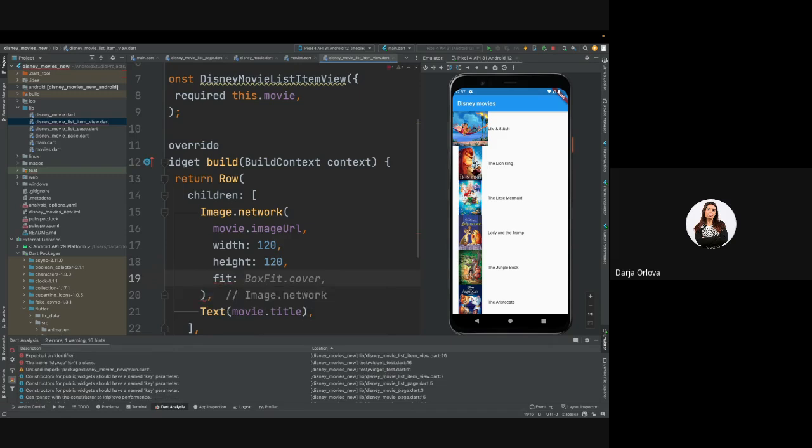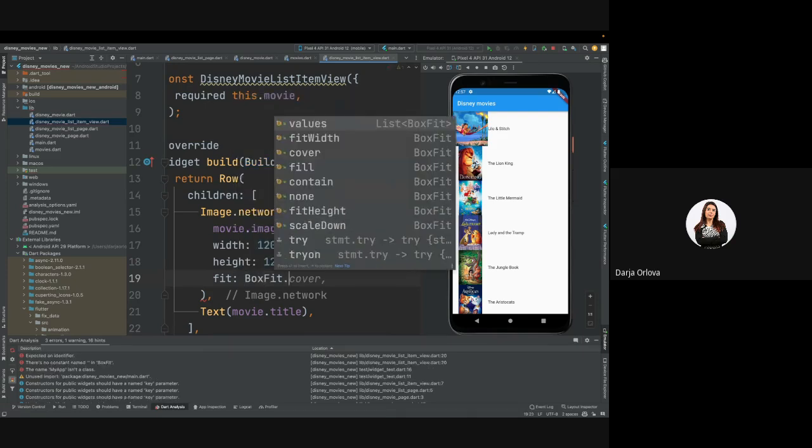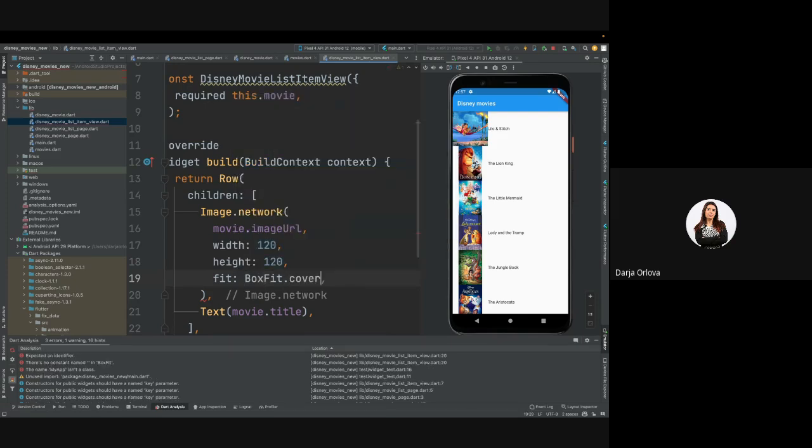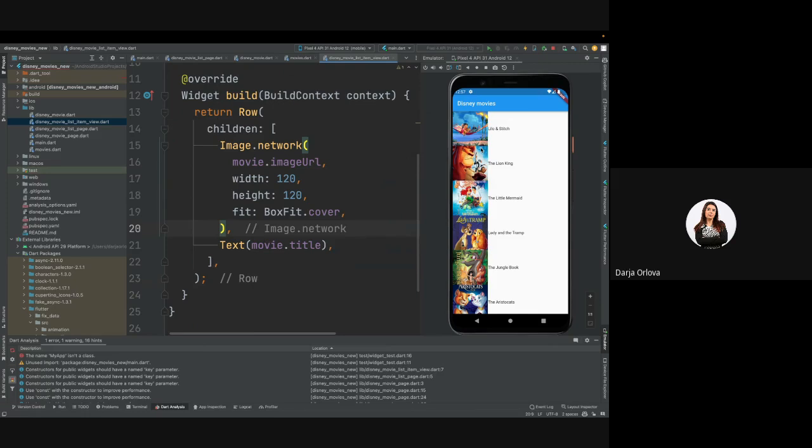And this is where we describe how the image should look depending on the width and height. So let's see different types of box fits. We can use cover, for example, and see what happens now. Okay, and we can see that all of the images are now the same size, but for those widgets for which the height is bigger than fitting into the square shape, it just gets cut. Okay, do you see what I'm talking about?